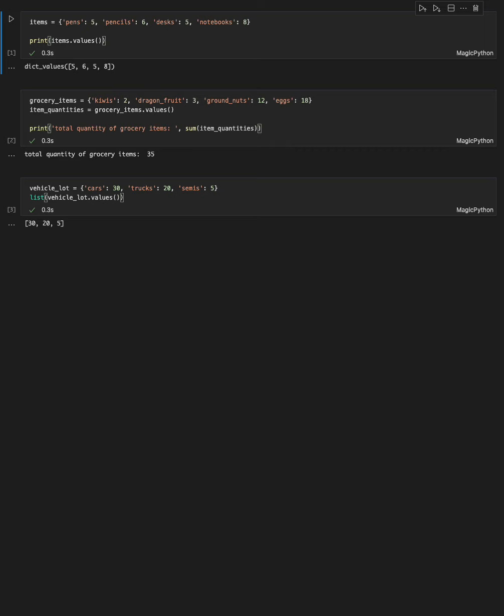And then on this next example, we'll be covering an example using the dictionary values method and the sum function to count all the keys' values. Here we declare the grocery items. We have our different grocery items and our quantities, and then we declare an item quantities variable and initialize it to calling the values method on the grocery items dictionary.